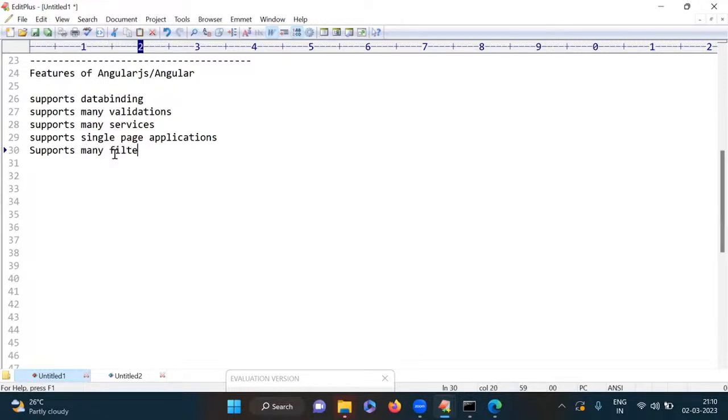many filters. We can call them pipes. Filters are used to convert data from one format to another format. For example, you want to convert a number into currency, into US dollars or any other format. Then we take the support of these filters. Supports many filters. Next one here.